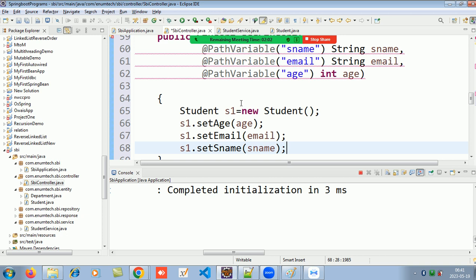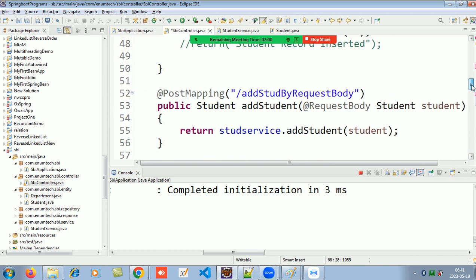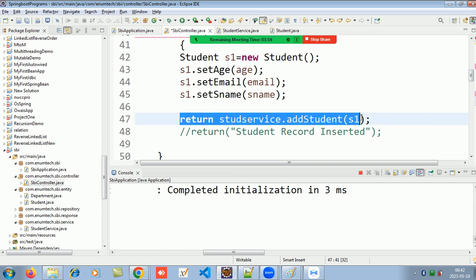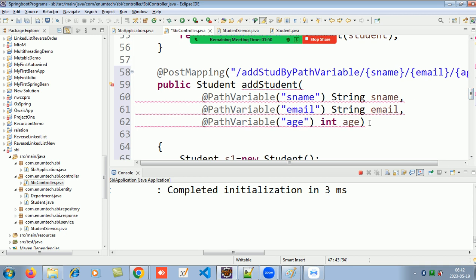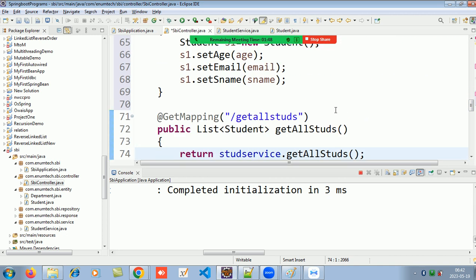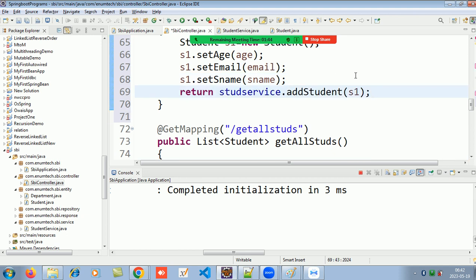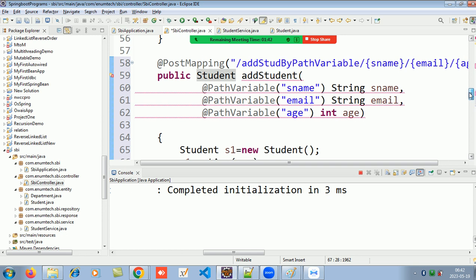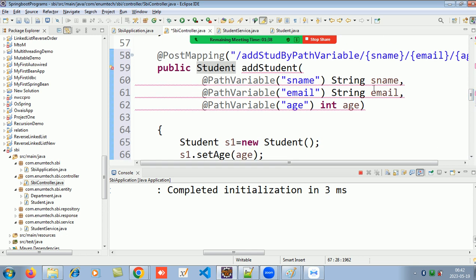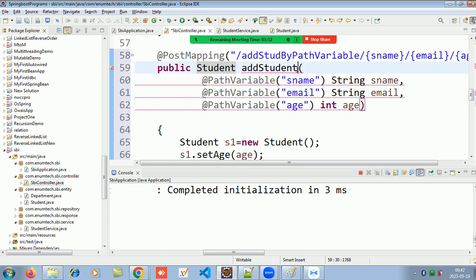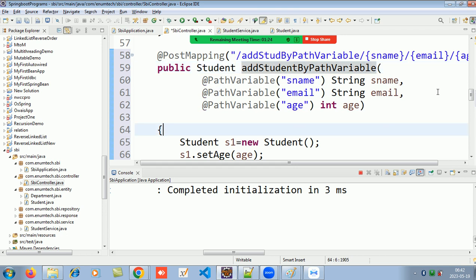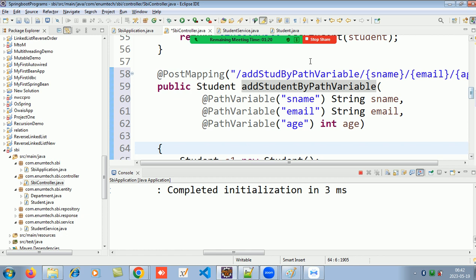Once you have done that, these lines are coming because we are not returning. We are telling that we return a student object, but we haven't returned a student object yet. So now we can tell that we are returning the student object. What happened? Add student. Okay, duplicate method. Now we have created the method.